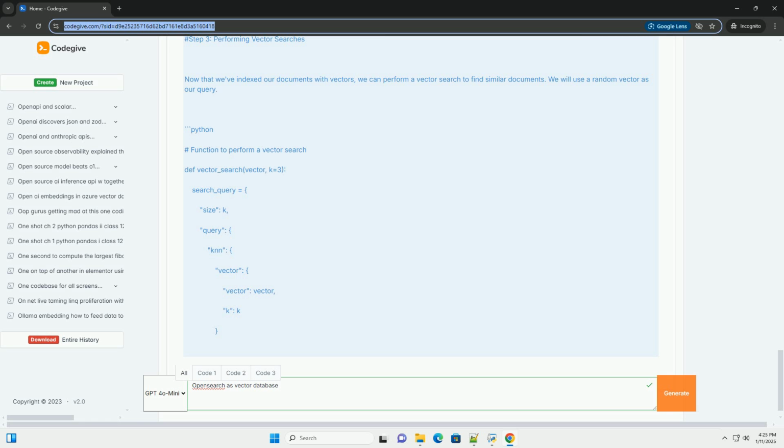By leveraging Opensearch as a vector database, you can effectively manage and query high-dimensional data for various applications. Opensearch is an open-source search and analytics suite derived from Elasticsearch. It includes features for full-text search, as well as recent capabilities for handling vector data, making it a viable option for use as a vector database. This tutorial will guide you through setting up Opensearch, indexing vector data, and performing vector searches.